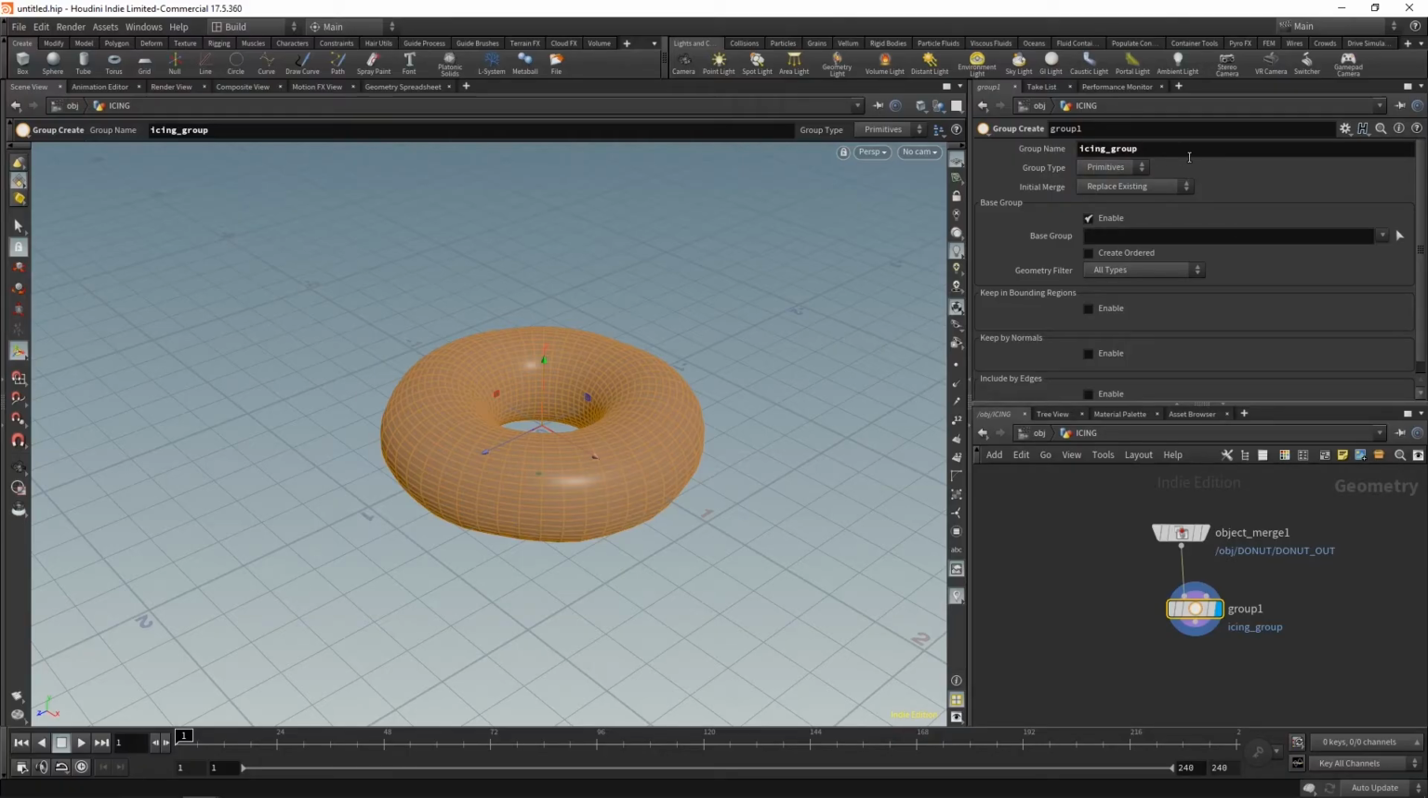Now we have a group, it's just called icing group. It doesn't contain anything just yet. We're also going to change it from a group type of primitives to a group type of points. When you do that, you'll notice that these change to these little orange points as opposed to the faces. So we've changed it from being a primitive group, which would select faces, to a point group, which would select points on our geometry.